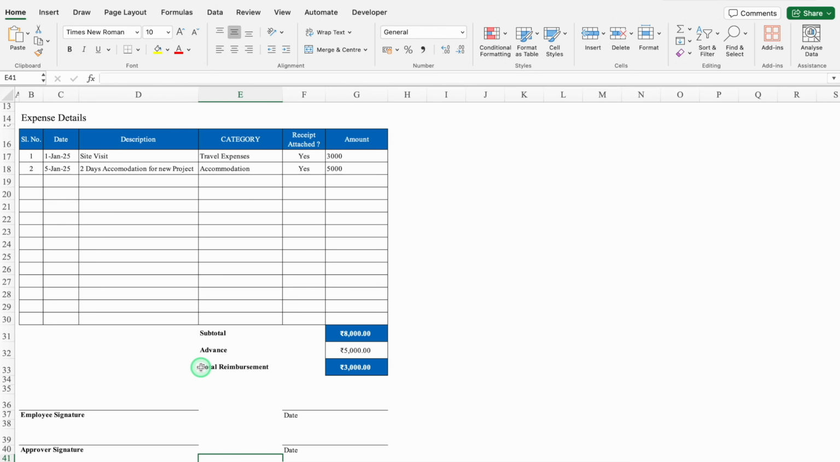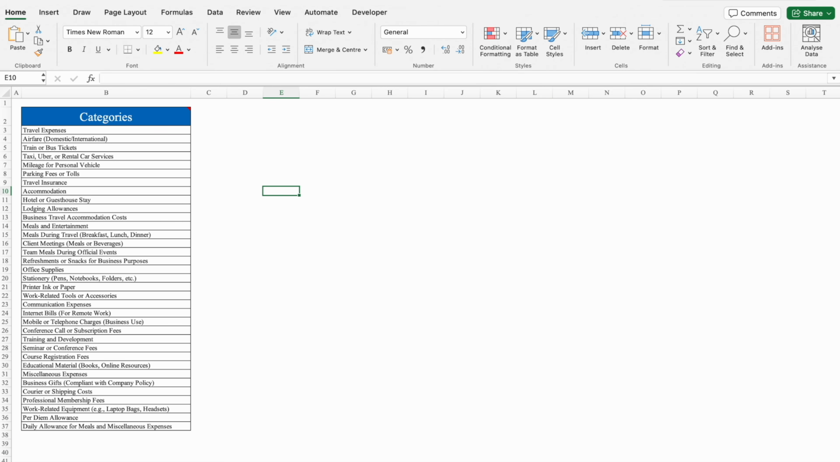To create this form, we will need some data, and for that I have kept my setting sheet. In setting sheet, I have taken all the categories of the reimbursement. Let's start creating a new format now.